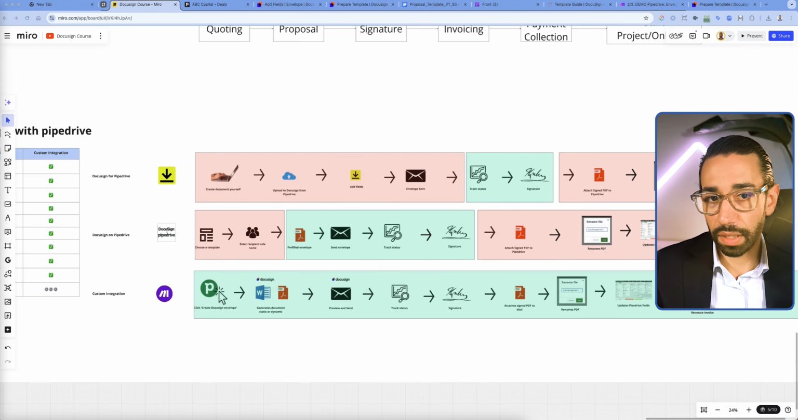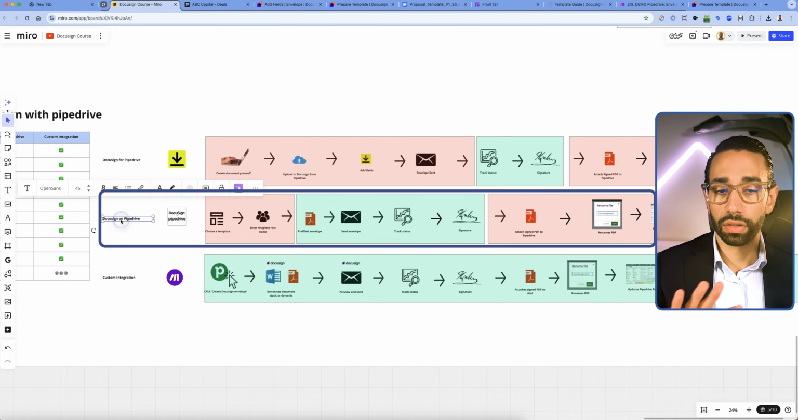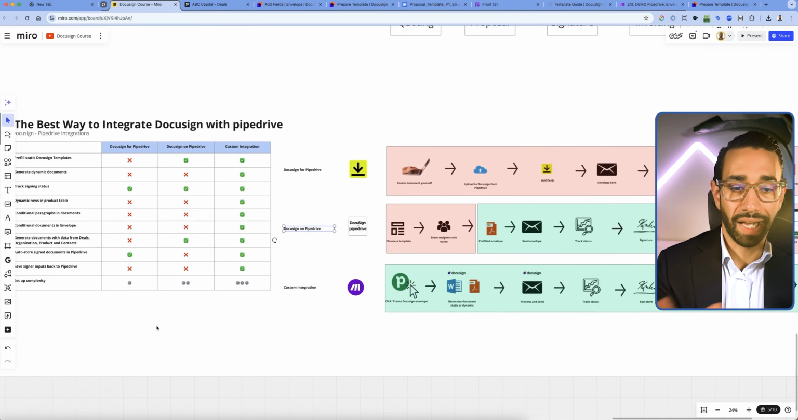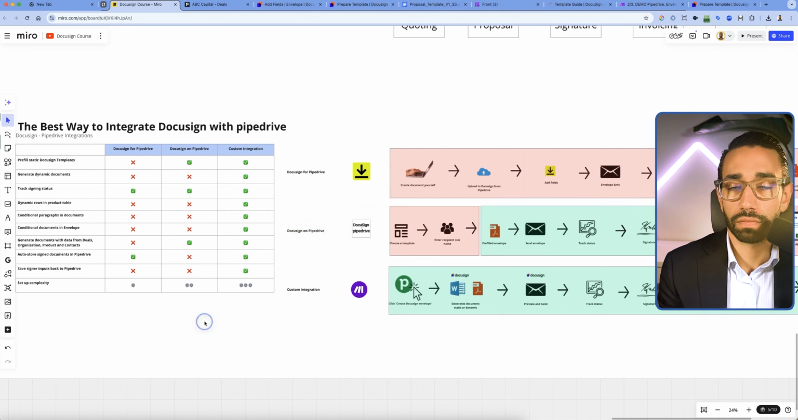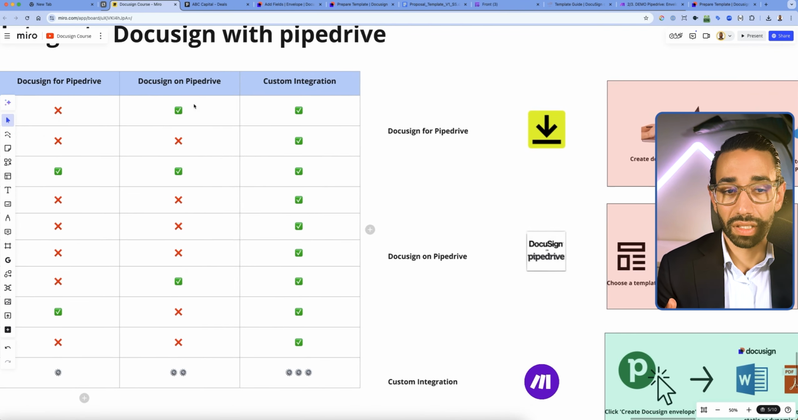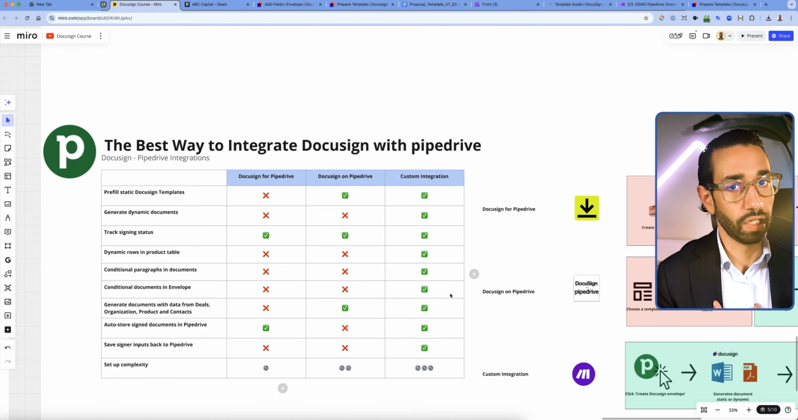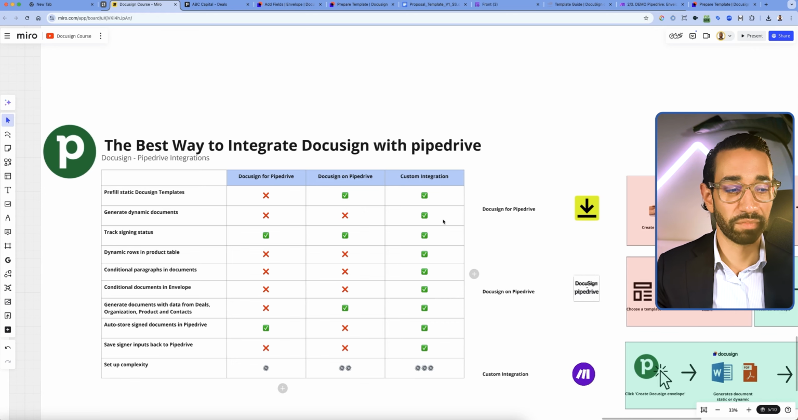So that's essentially the second method, the Docusign on Pipedrive integration. I don't think it's a bad product if you have very simple needs and you don't mind doing a lot of manual steps. You can see a lot of steps are still manual. Might be for you. Definitely not for us, because we want to automate everything. It's also about the amount of time that you're going to save on training new staff members on a procedure.